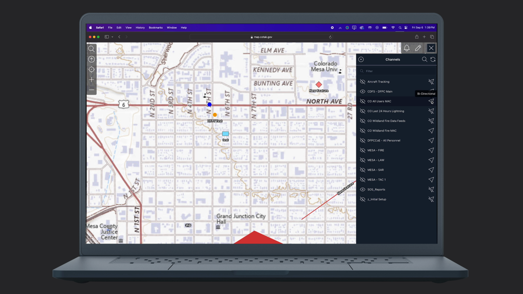To the right of the channels, you will also see a pointer arrow icon. Simply put, an open pointer arrow indicates users who are active on this channel can see each other. A closed pointer arrow icon indicates that users on this channel cannot see each other. Instead, these channels are used to supply you with additional data such as aircraft locations or wildland fire data.